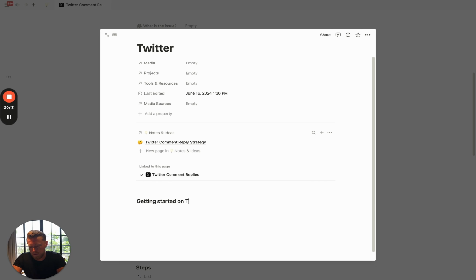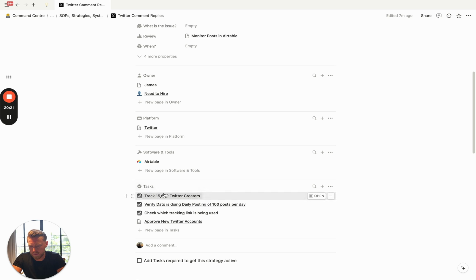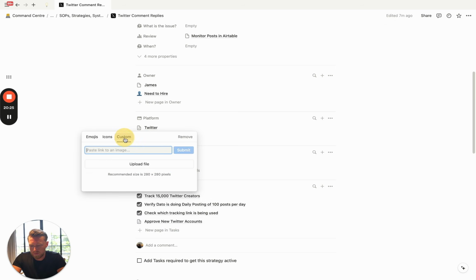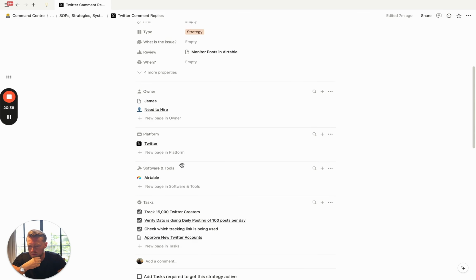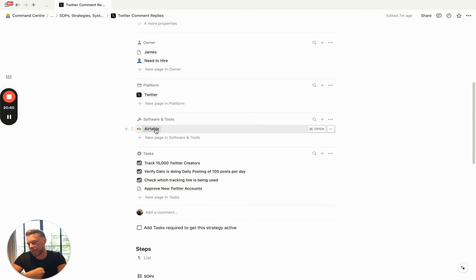Getting started on Twitter. We could use templates for this as well, but my point is just making things really easy for people to be able to find. We need a nice little icon that makes everything look a bit cleaner and nicer. Same thing for Airtable as well.